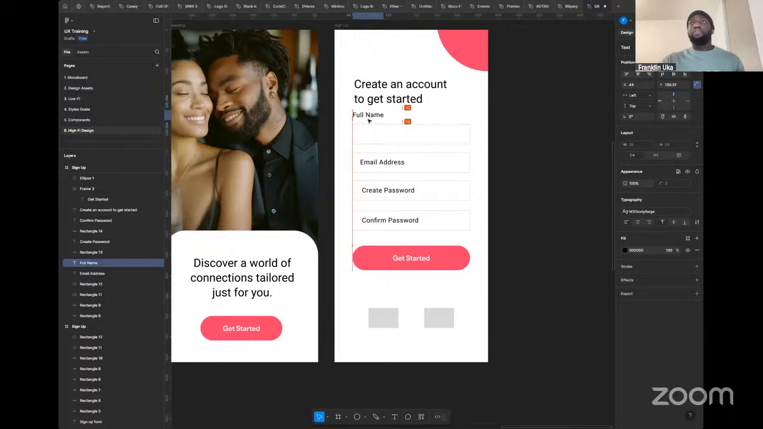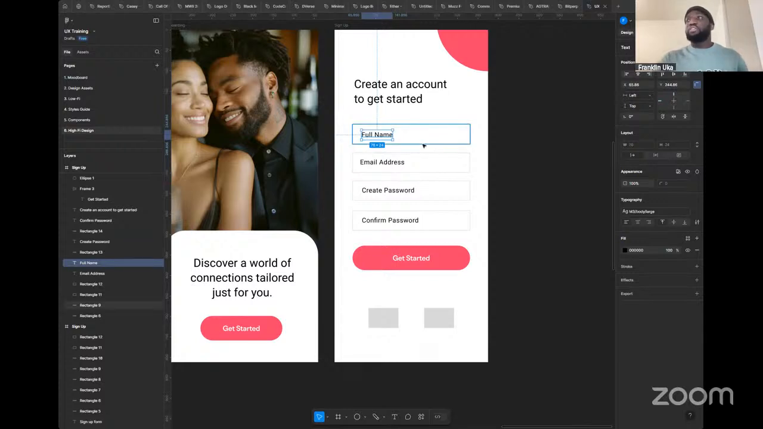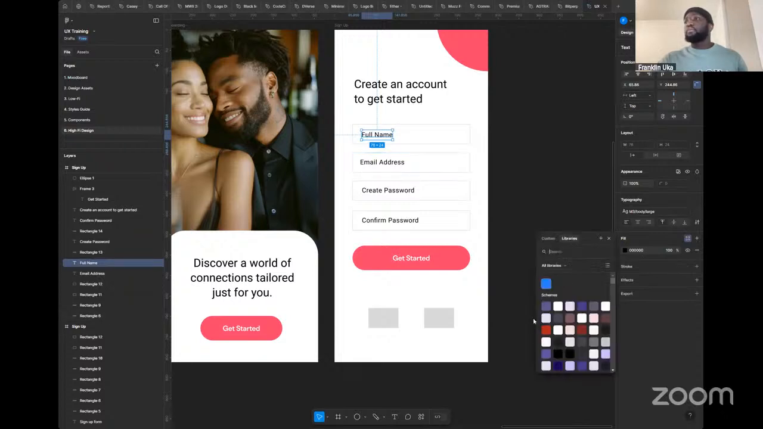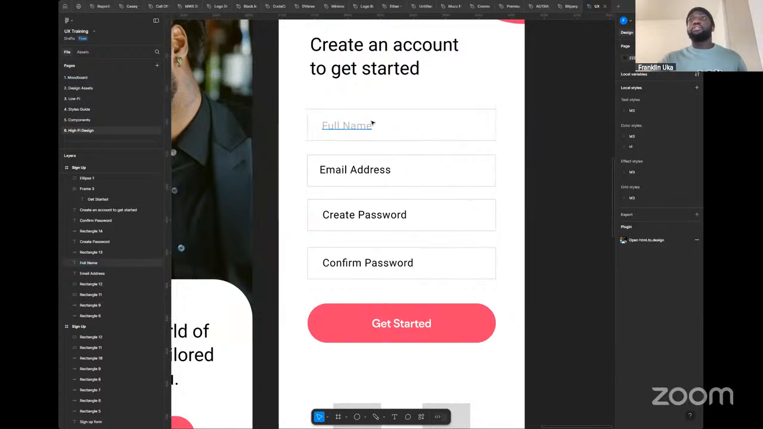Some people have their forms having the fields directly outside what people are supposed to fill, or you could have it inside so that people type on it. I'm going to change this color a bit. Let's say we have, how does that look? Yeah, something like that.